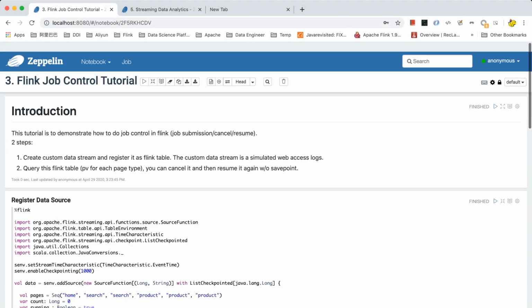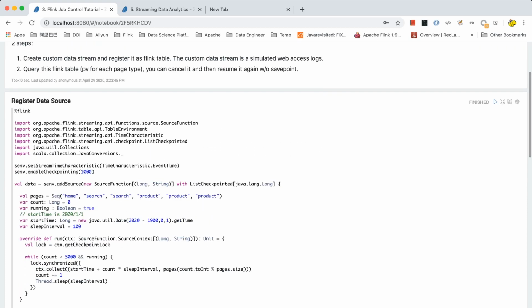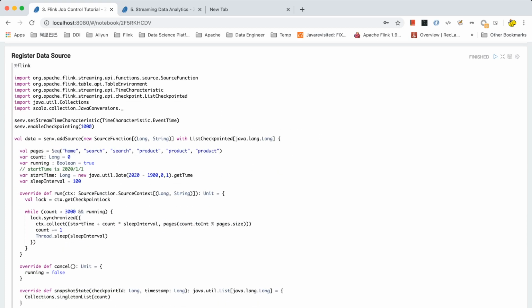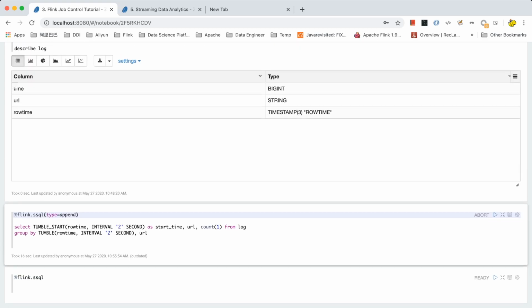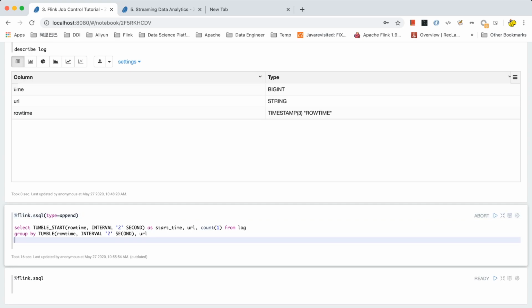So here, I still use the same data source. The data source simulates a web access log. Now what we would like to do is calculate the page view for each type, but we would like to calculate that in a time window. The time window here is 2 seconds. So now let's run this SQL statement.